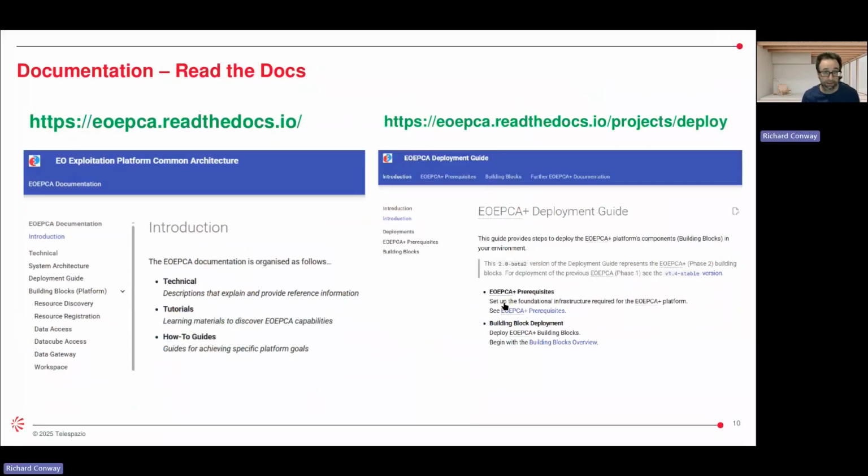Our documentation, so the project uses Read the Docs to provide its documentation. So we have the top level EOEPCA documentation set that you can see on the left hand side here. And there is technical documentation, but also tutorials and other learning materials such as how-to guides. Included within that, we have a system architecture that defines a high-level architecture that supports the reference implementation. And then we have documentation for each of the building blocks. A specifically important document in terms of the release is the deployment guide.